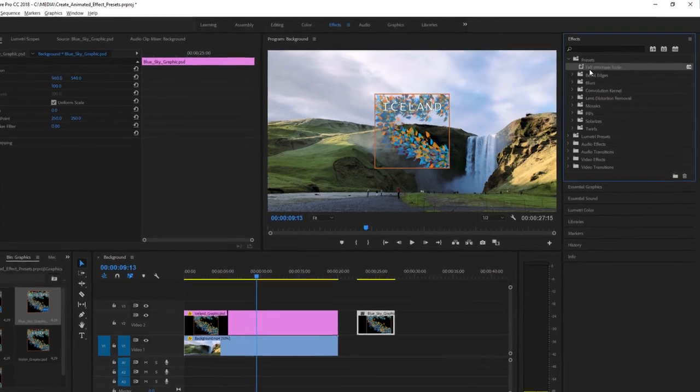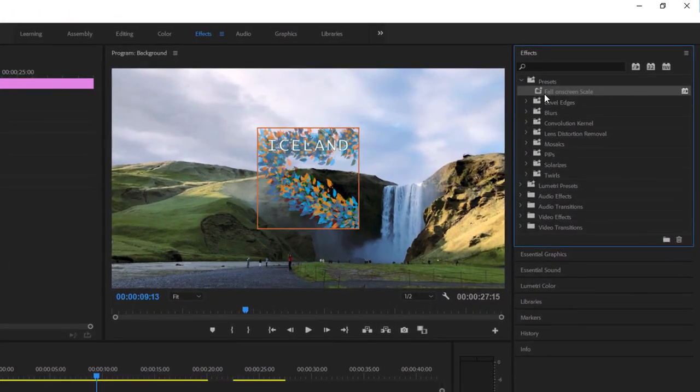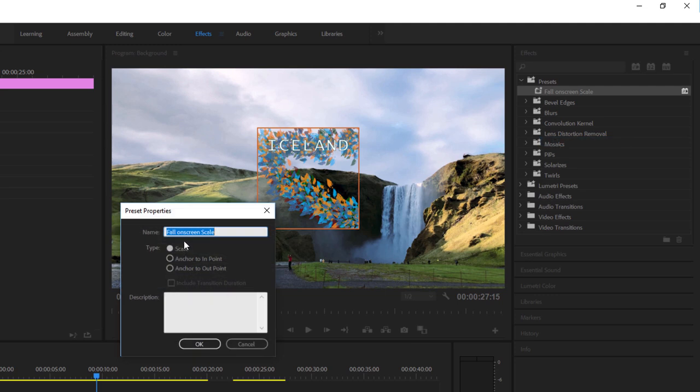And I can see that I've got a little bit of a minor typo there. I've got capital letters at the beginnings of these words and not in the middle, so I can right-click and choose Preset Properties, and I can modify anything I want in these settings. I'll just add a capital O and click OK.